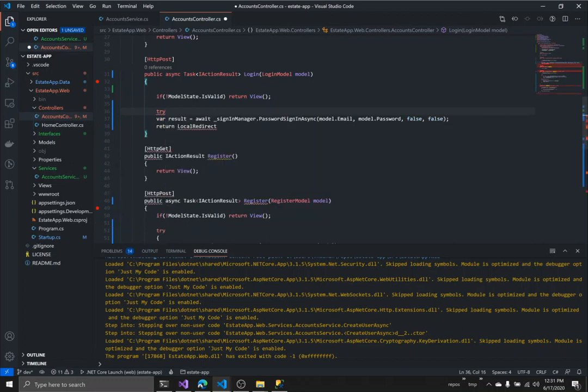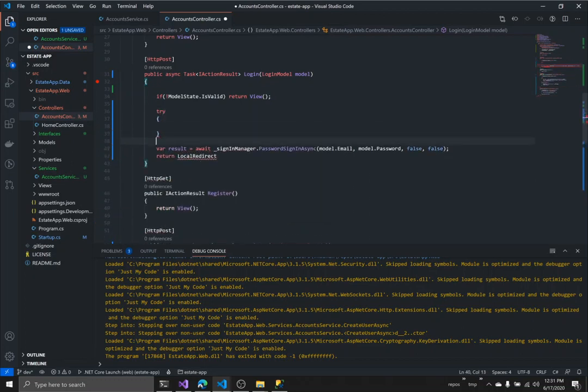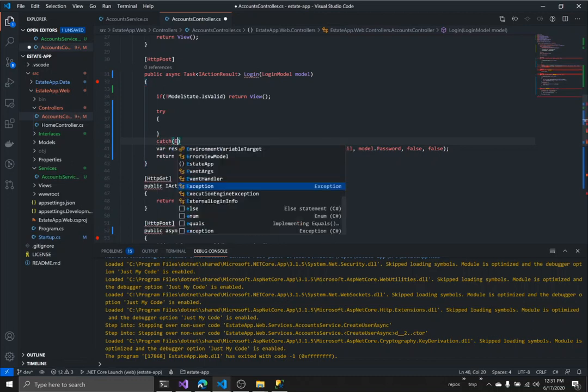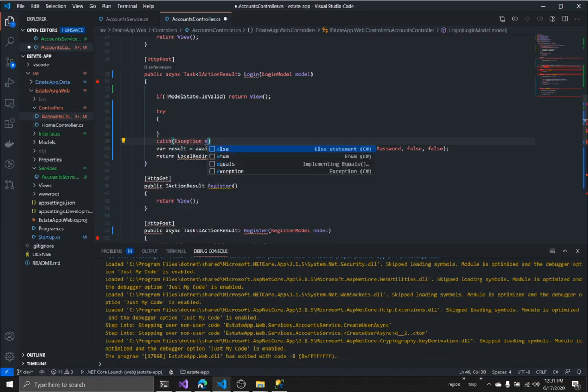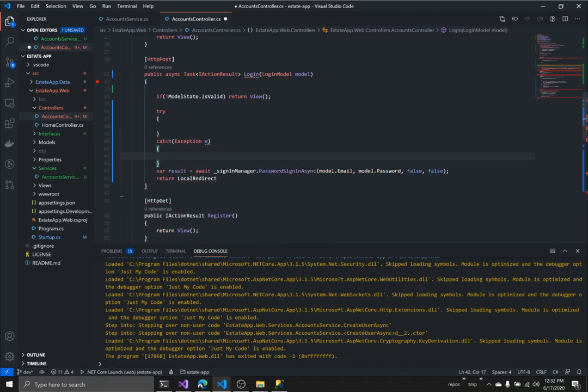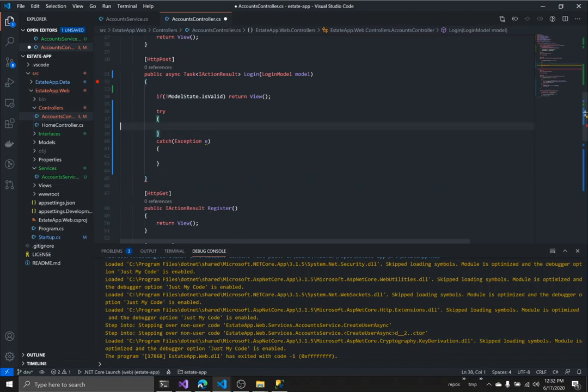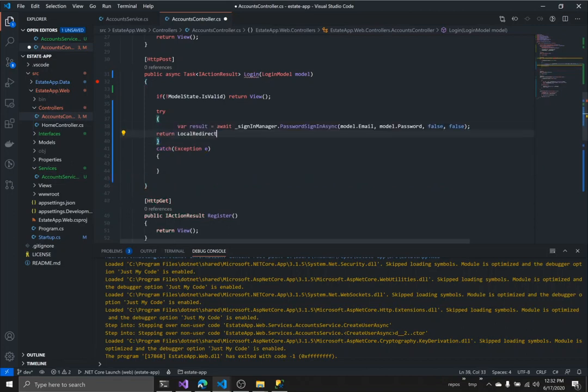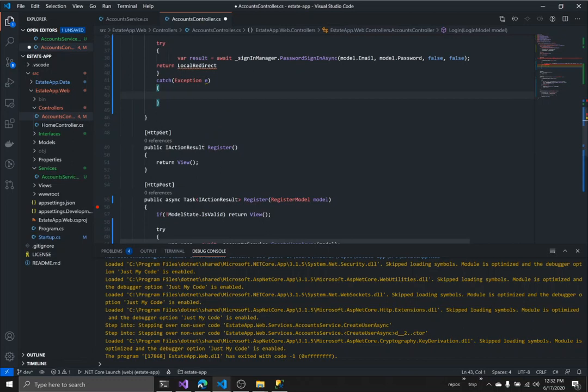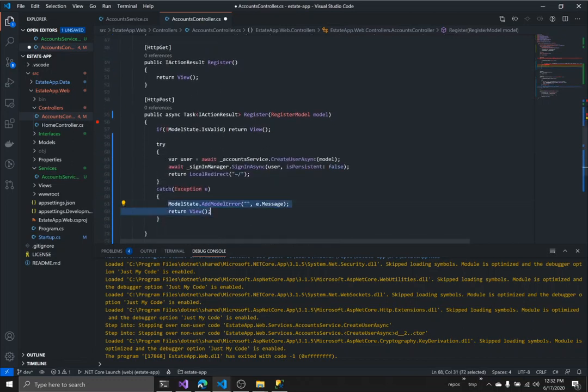Try, catch exception E. I can then take this and put it here. And now if something goes wrong, as usual, I'm going to add model error and return view.